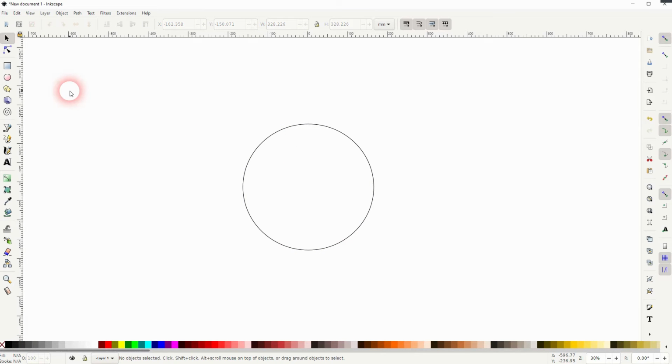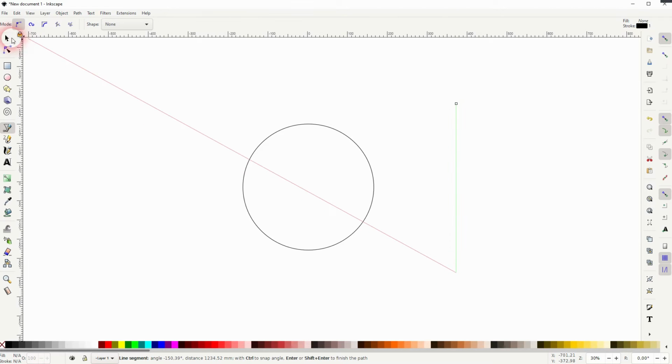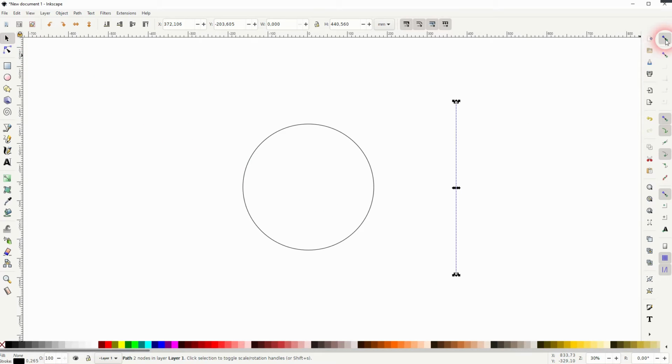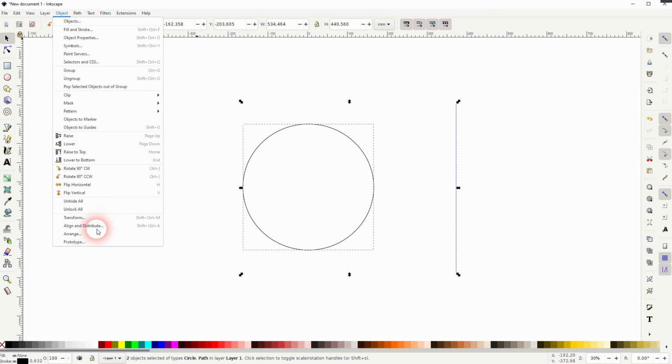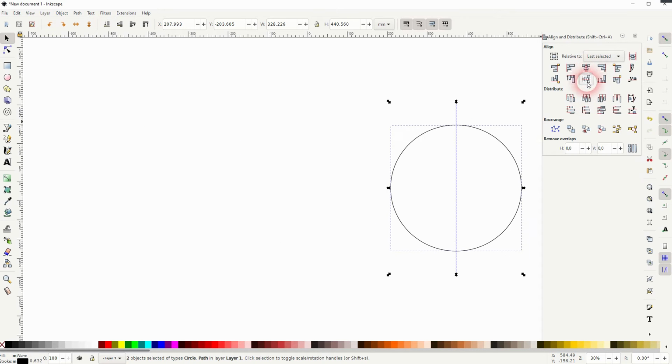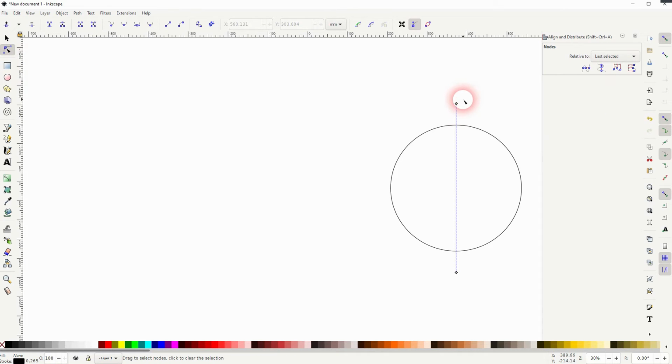Now use the bezier tool, left click, hold control, left click again. It should be bigger than a circle. We've got the snapping enabled and snap to paths is active. Select both, then object align and distribute and put it to the center. Now you can use the nodes tool and drag the nodes to the size of the circle.